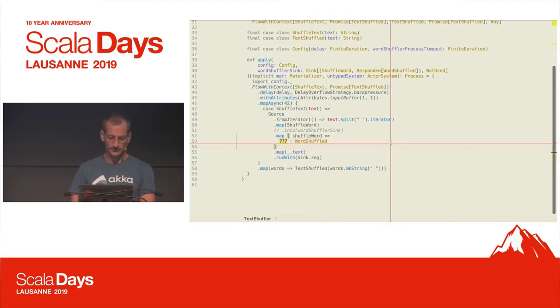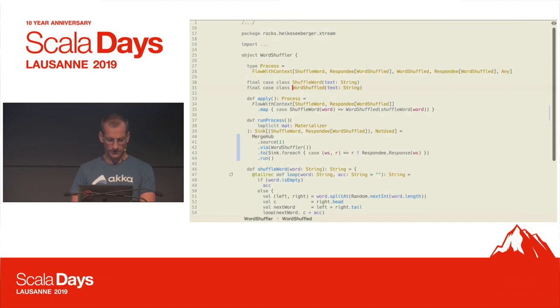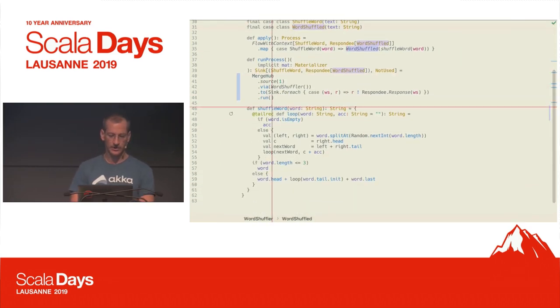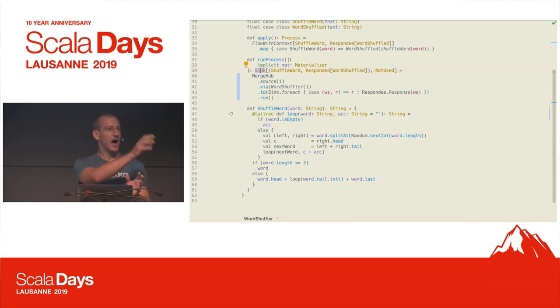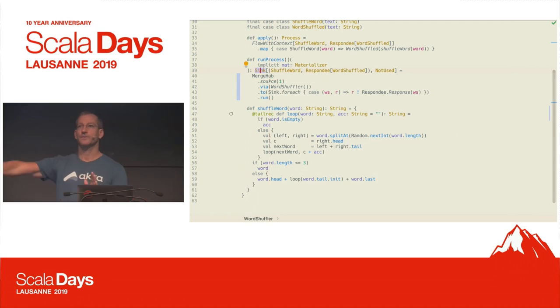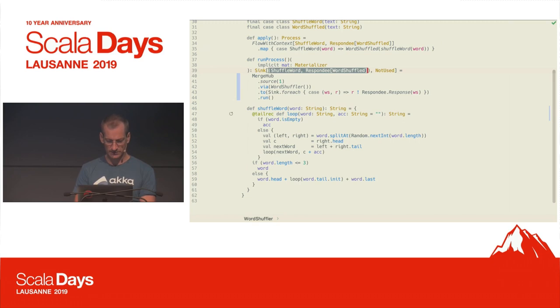into that word shuffler? I have forgot to mention what we get back from the merge hub when we materialize it, when we call the run method. We get back a sink. Okay? So the sink is to be used by other flows as a sink, arbitrary times, and every time it gets materialized, it can be materialized arbitrary times. And all these other flows or running streams after materialization can then send elements into that sink, which means they end up here in that source, and then they flow through this linked stream. So therefore, what we have is a sink of ShuffleWord, respondee, WordShuffled. Okay, that's what we have.